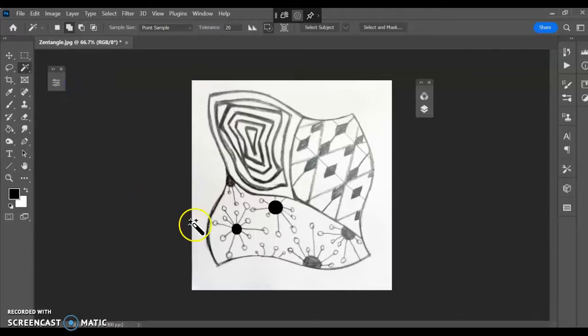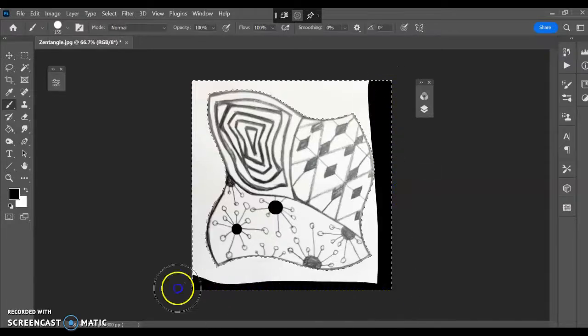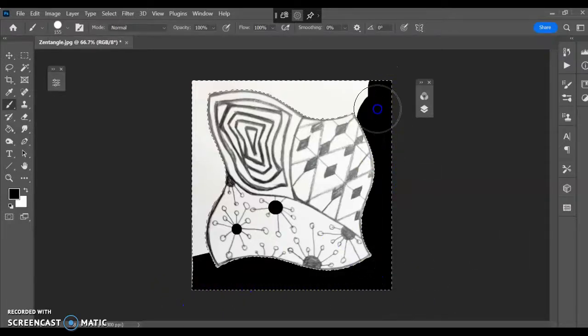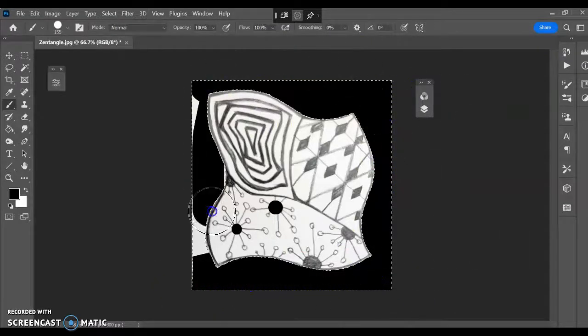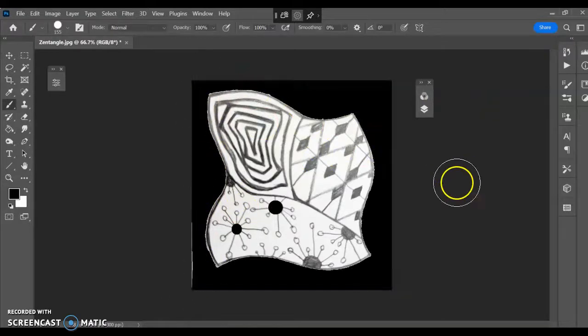I'm going to grab the magic wand tool, and I'm just going to click on the outside edge. It's going to select everything there, but notice it doesn't select anything on the inside. Please hit B for brush, and I'm just going to color that in with black. Control D for deselect. I'll finish that up.